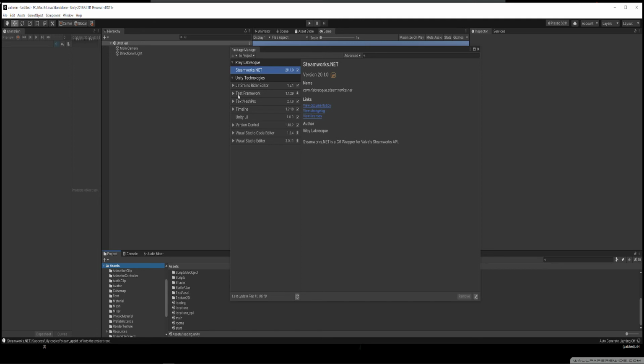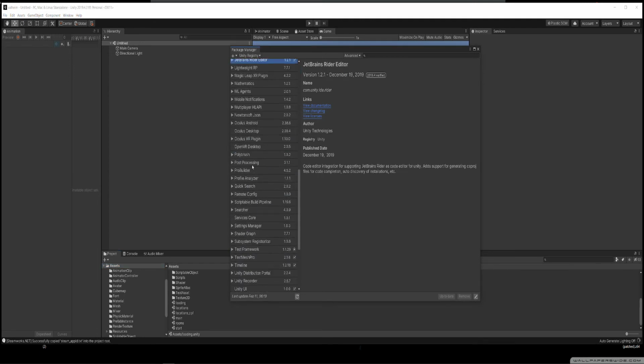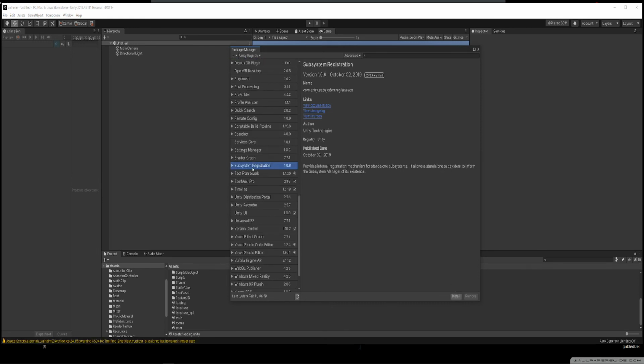Okay, now we've got Steamworks installed. The next thing that we need to do is find the post-processing packages provided by Unity. Some of the scripts that Valheim relies on do use the built-in post-processing, so we want to make sure that we have any supporting content for that.